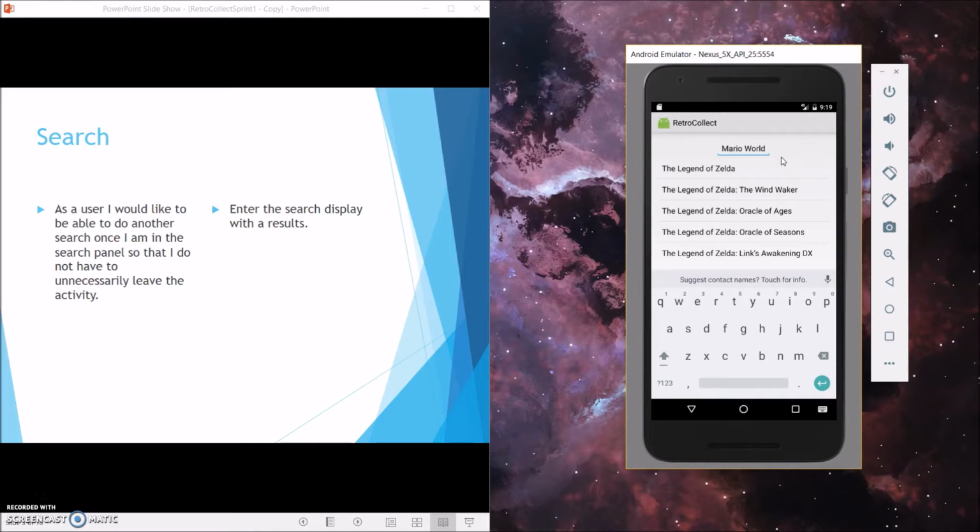The next user story was, as a user, I would like to be able to do another search once I am in the search panel, so that I do not have to unnecessarily leave the activity. So the acceptance criteria is to enter a search and display with a result. So right there, I typed in Mario World, API returns just one result. Could do another one. Mario is a more general item. It's more popular for that search result.